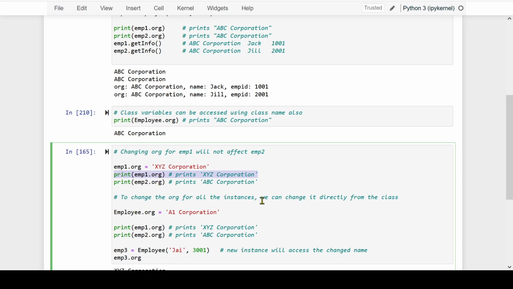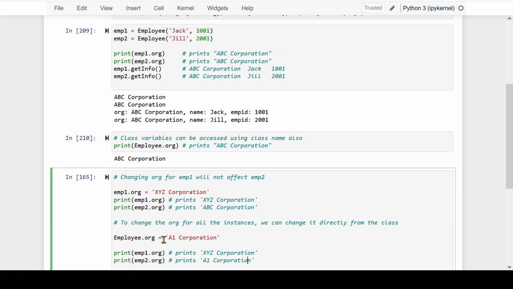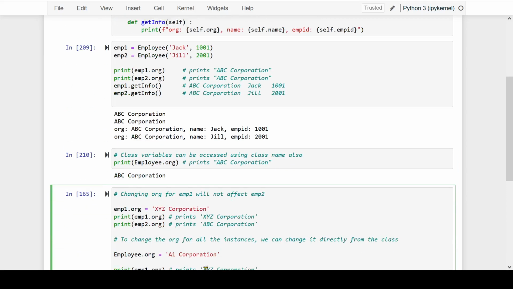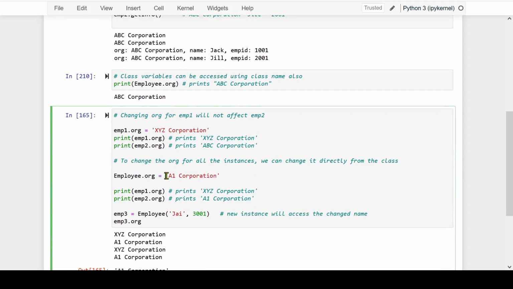To change the org for all the instances, we can change it directly from the class. See what is happening now? We are making it A1 corporation. Look what is going to happen if I do that. See, in this line, this is tricky. Since employee 1 org was explicitly changed as XYZ, it will print XYZ corporation. But employee 2 org, since I have changed it like A1, it is going to print A1 corporation, not ABC. So let me change it. It will be A1 corporation. Why is it so? Because when I say employee 2 org or self.org, it is going to access whatever is there. So what is there now? It is changed to A1. So it is going to access A1.